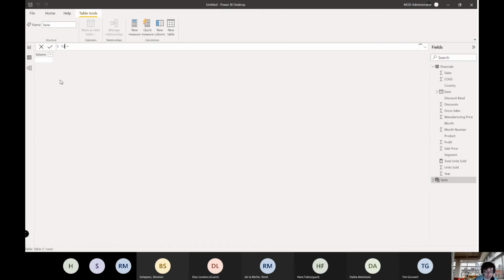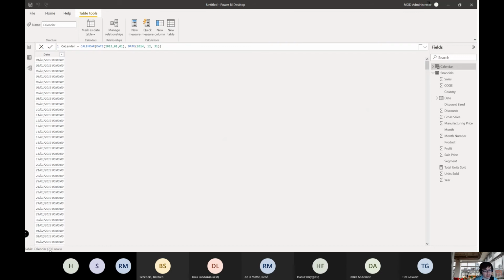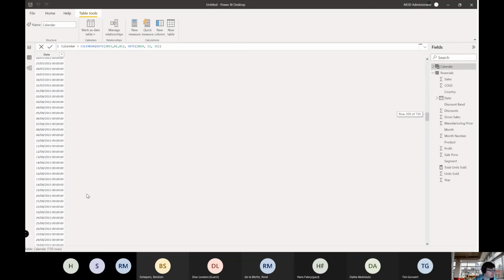So I'm going to call this my calendar table. And rather conveniently, we have a nice handy function called calendar that will generate me a list of dates based on a range that I specify. So I want to get a list of dates starting from the 1st of January 2013 until the end of December 2014. So we can see we get the full 730 rows, and we get a row for every single day between those different periods.